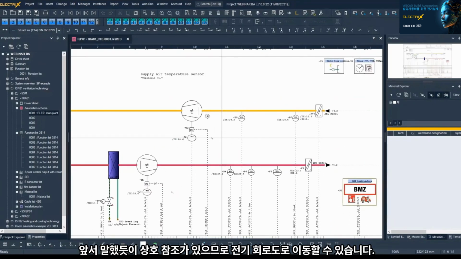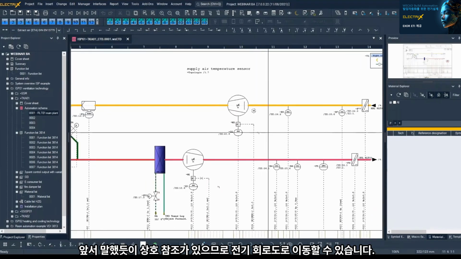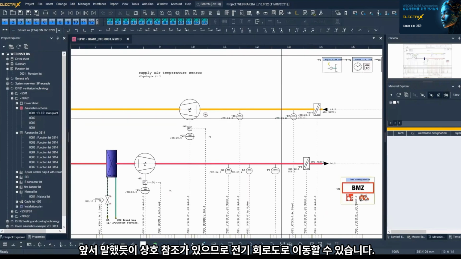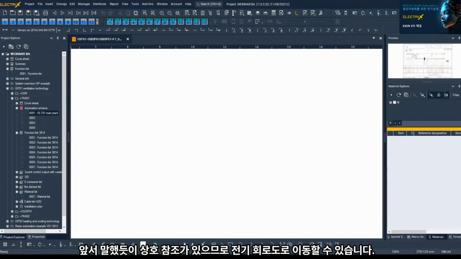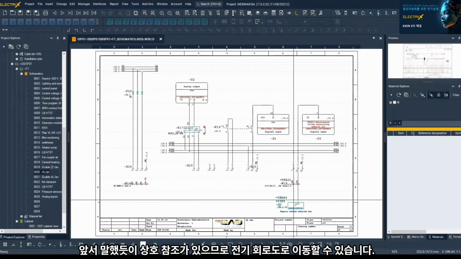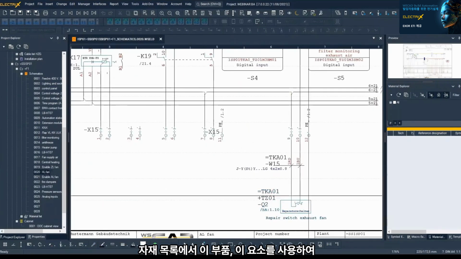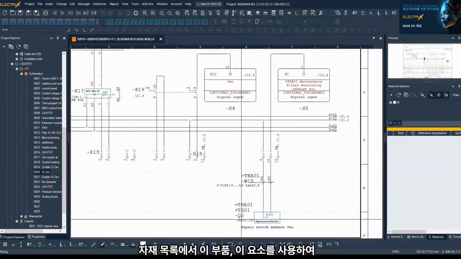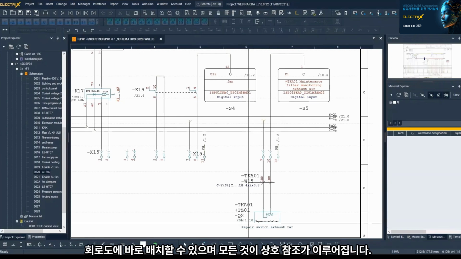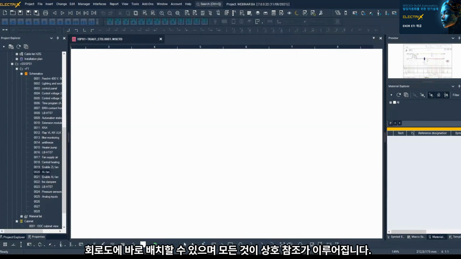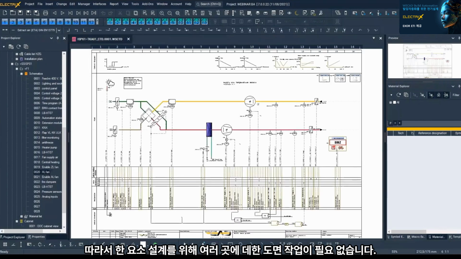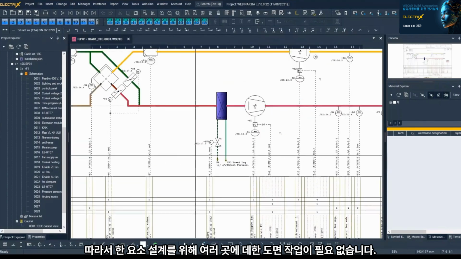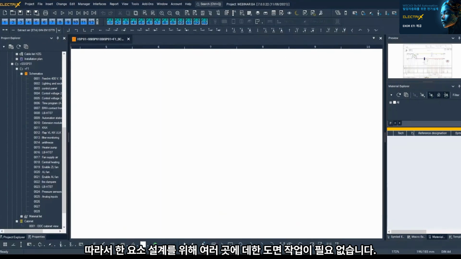As I said before, we have cross references, and now we can just jump to our electrical schematics. So we can use this element from the material list and place it directly into these schematics, and everything is cross-referenced. So we don't need to work twice for one thing.